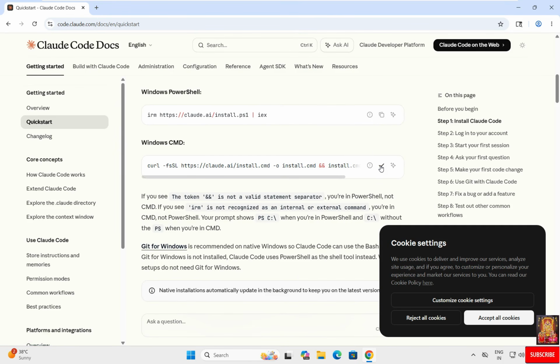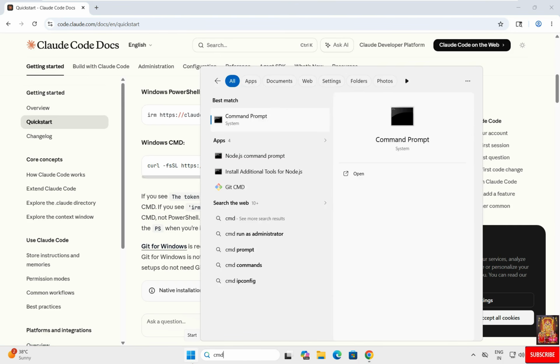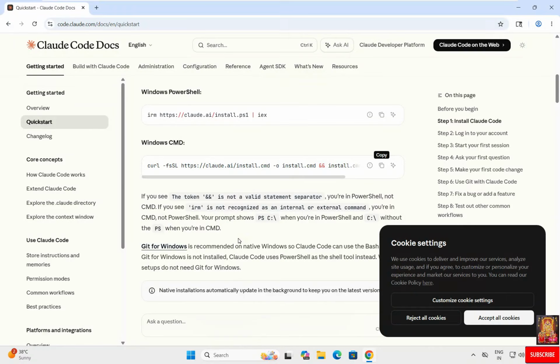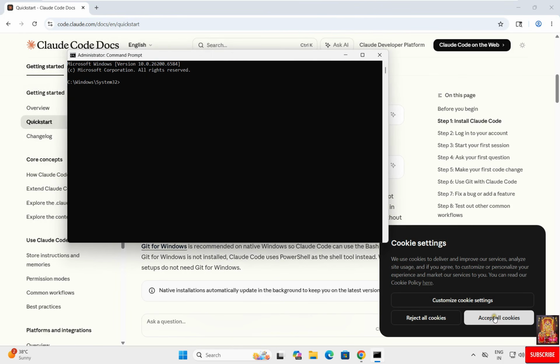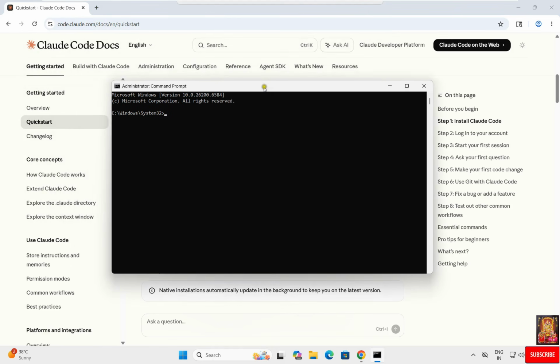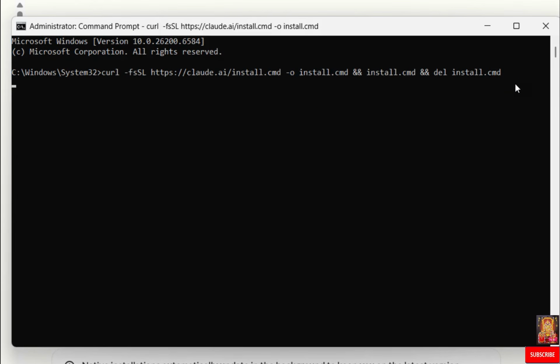Click on copy. Go to Windows search. Type CMD here. Click run as administrator. Click yes. Click accept all cookies. Paste the copied command here. Press enter.